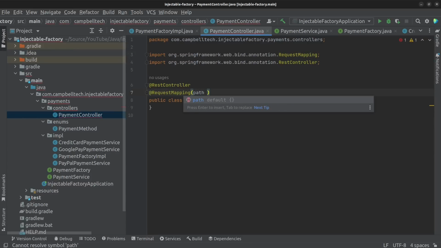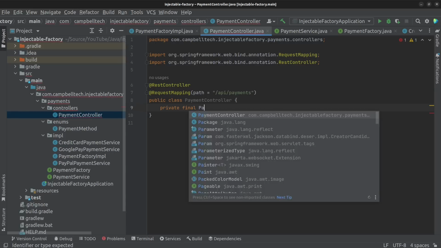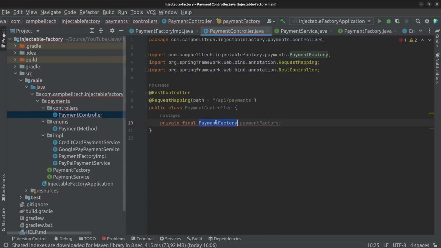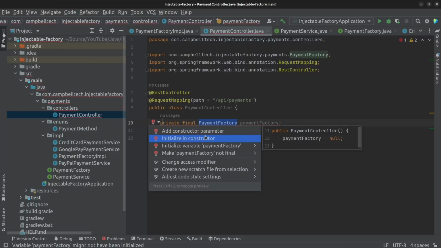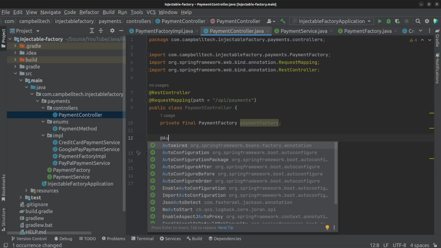Okay, for our path, let's use something like /api/payments. And then we are going to inject our payment factory interface here. So again, private final PaymentFactory, give it a name, paymentFactory. Right, let's autowire it into a constructor. Use the @Autowired annotation here.